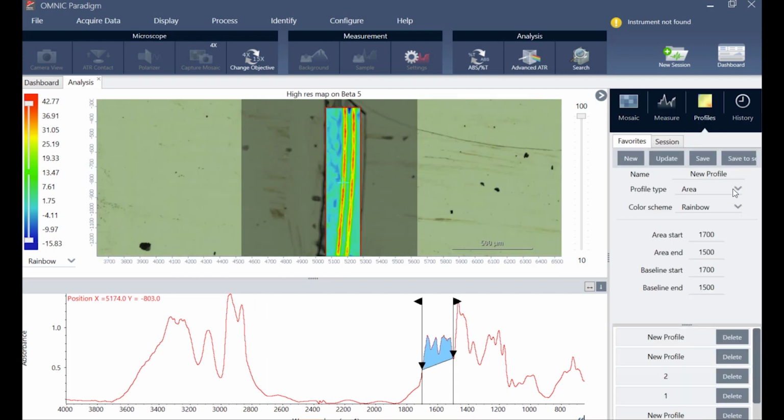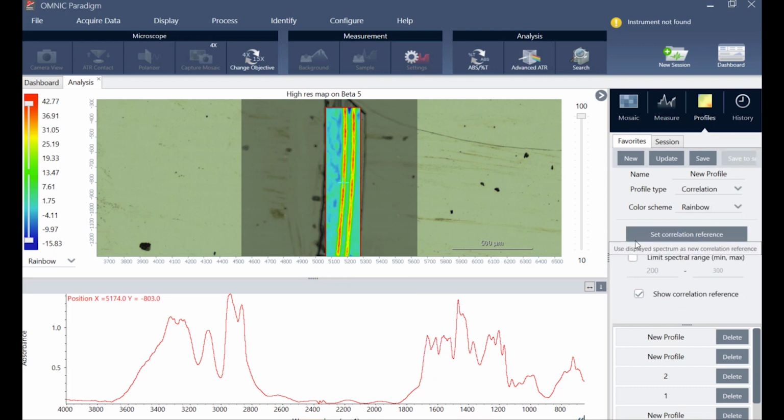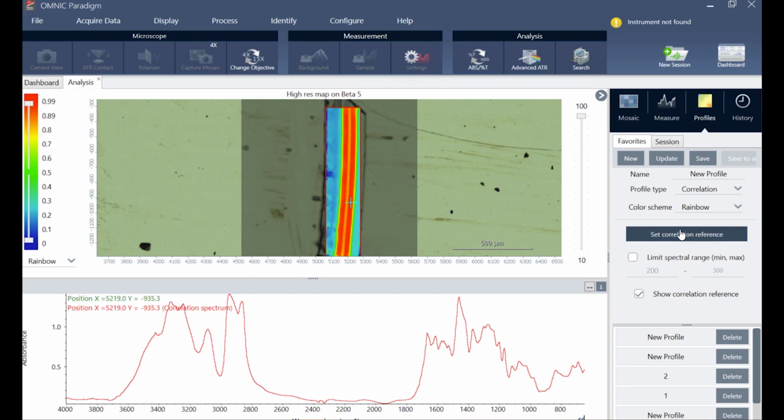Select the profile menu to work on the data. You can choose from a variety of analysis profiles. Let's try correlation. We pick a point which thus selects the spectrum located there. We then tell Paradigm to use that as a reference.